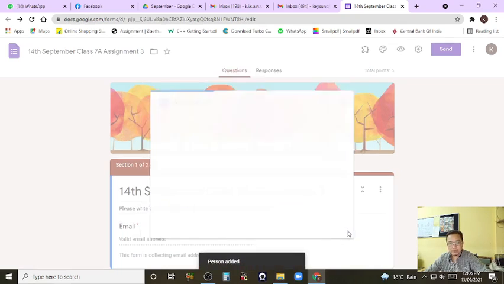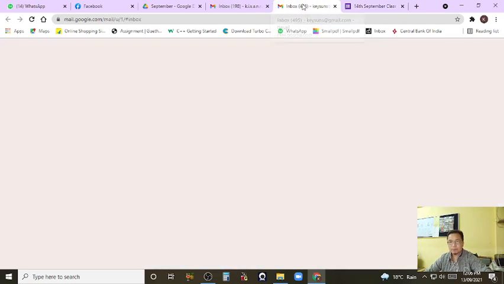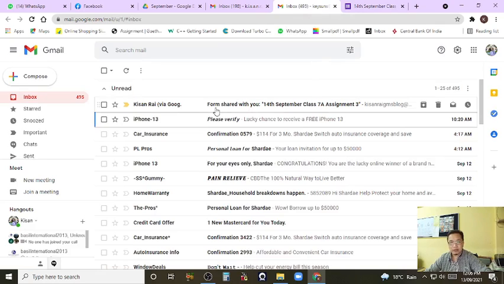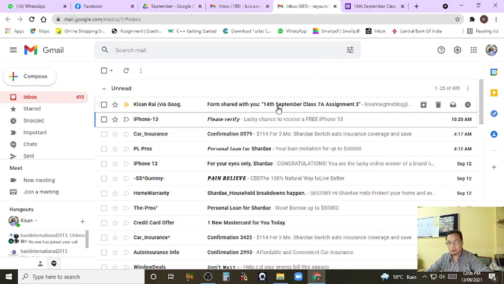As you click on Send, the person has been added. You can see on top it says person added. So what the other teacher has to do is check their email account. This is the master copy, the first teacher's. Now the second teacher is going to open his or her email ID and they will get one email over here. It has come just now and it says Form shared with you, 14 September. That teacher needs to click on that link.